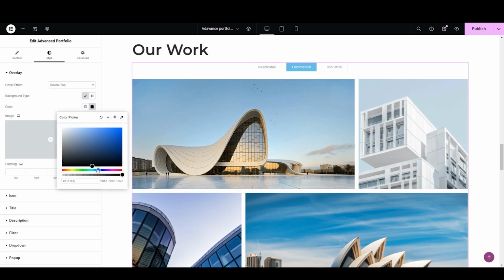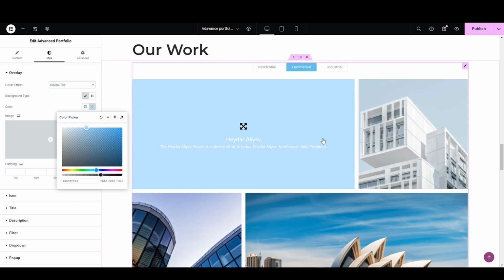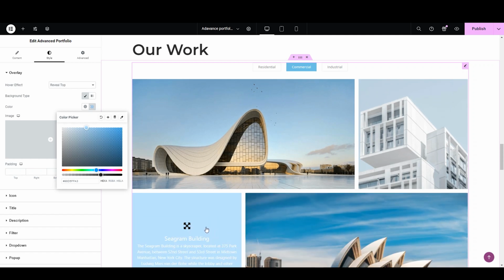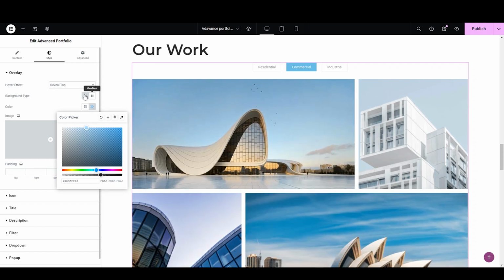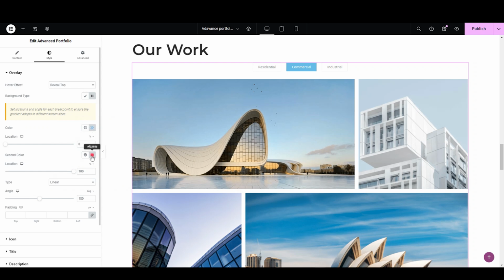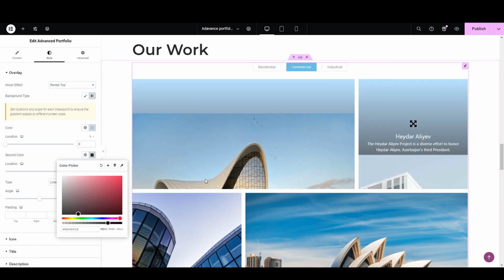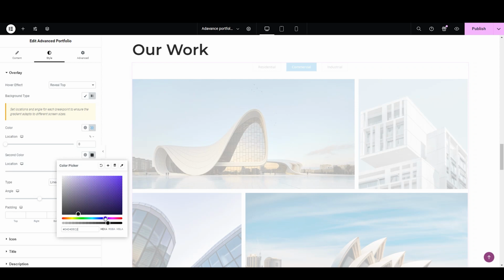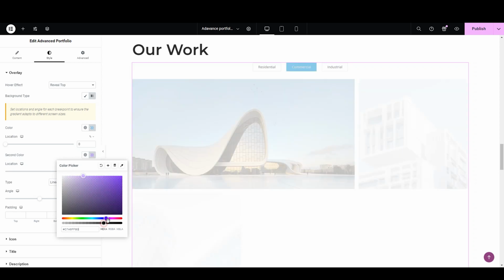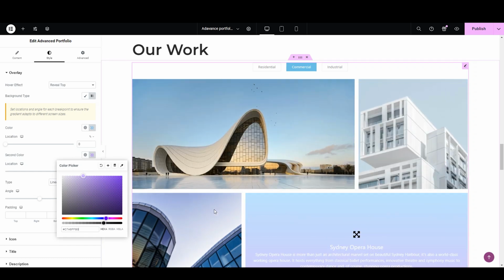Choose the color, something blue. Adjust the opacity. And look, when we hover, we can see the overlay. Now let's try the gradient one. For this, we need to choose the second color. I'm choosing here something black. Just mix it well. And look, it's so nice.